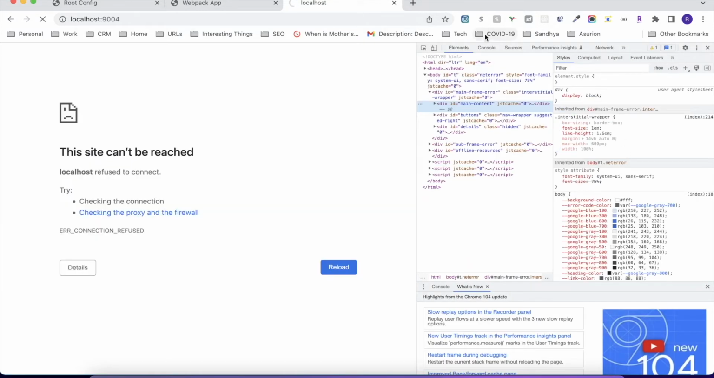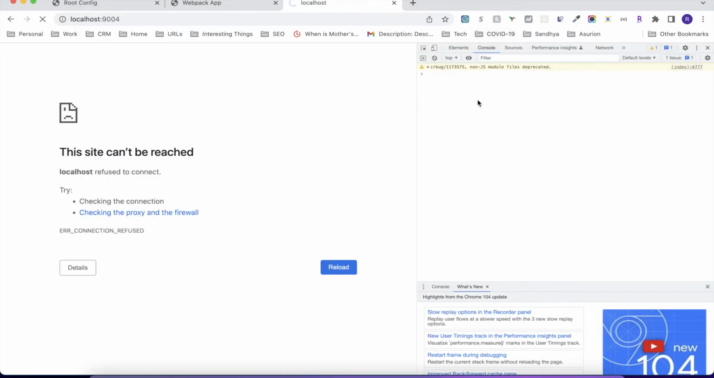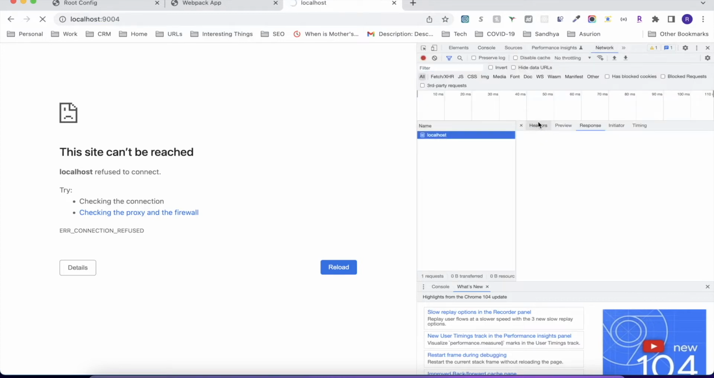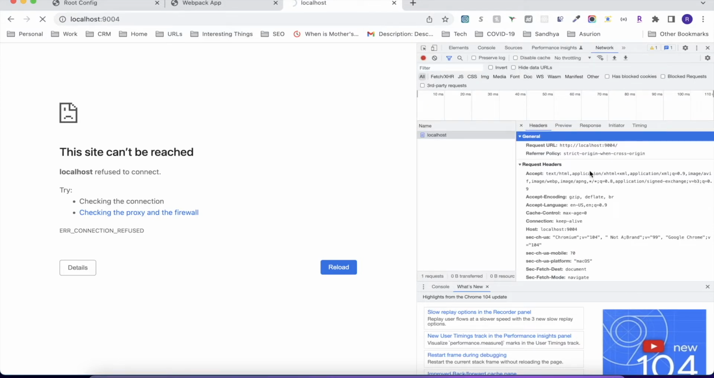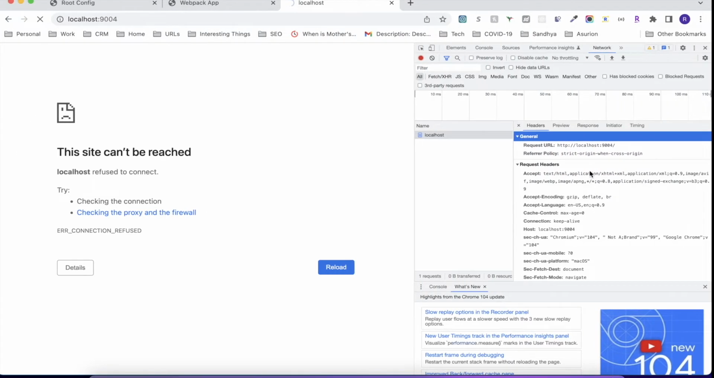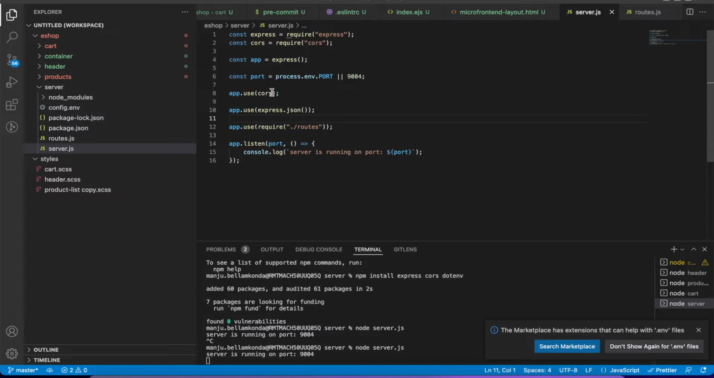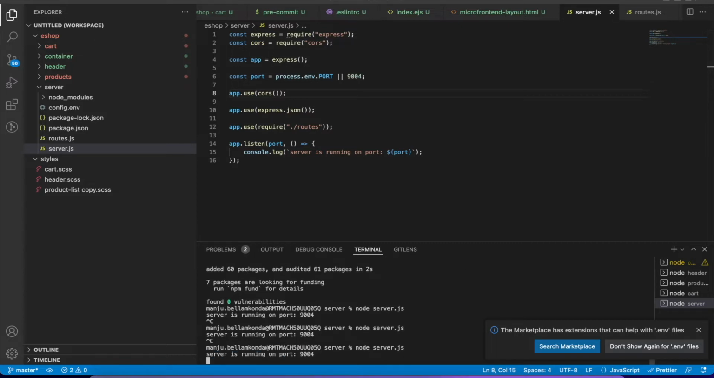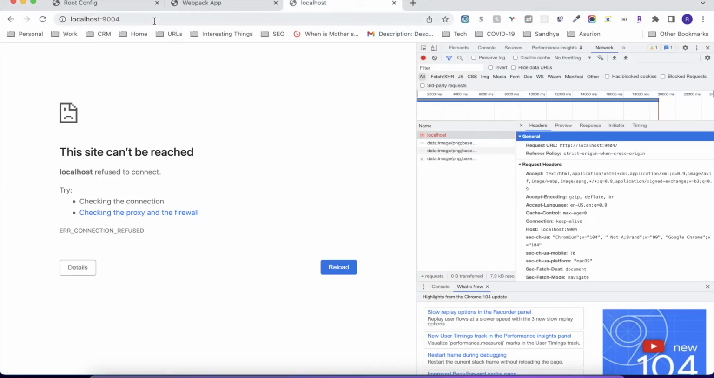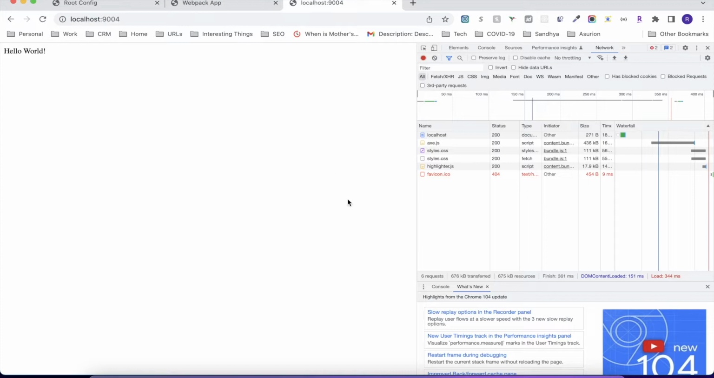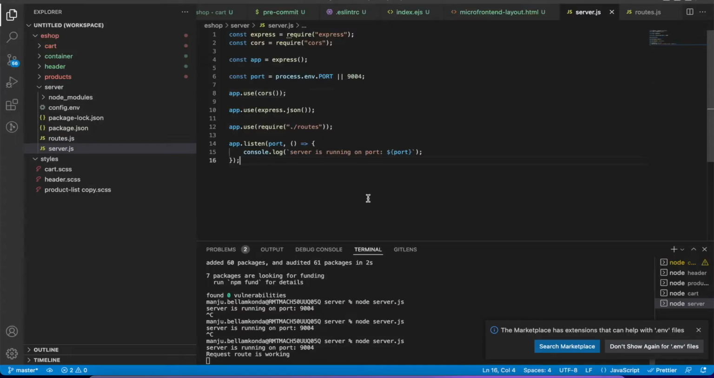Let's see if there are any errors. Okay, seems like it's related to course. Okay, I need to use the course as a function instead of a variable. Okay, now it's working.